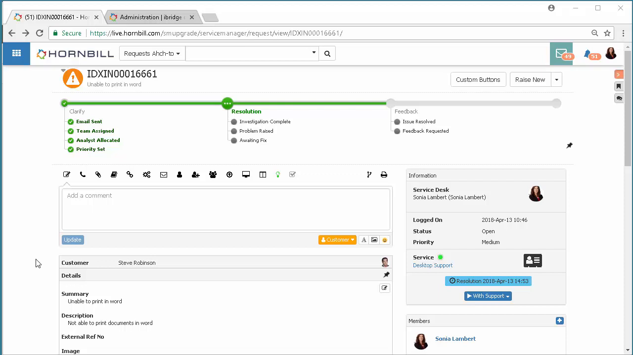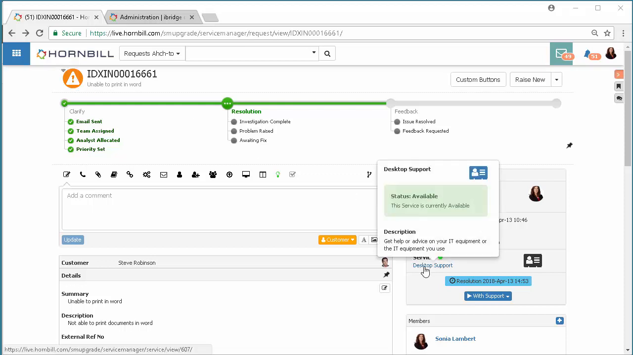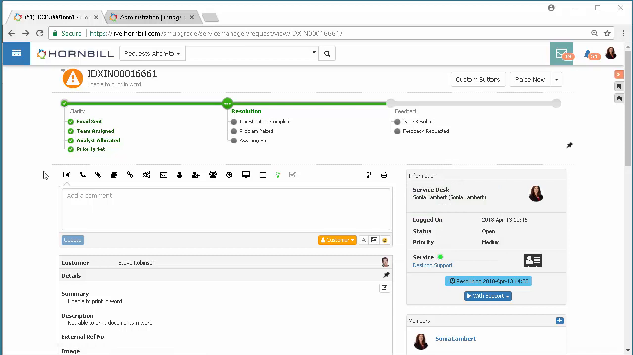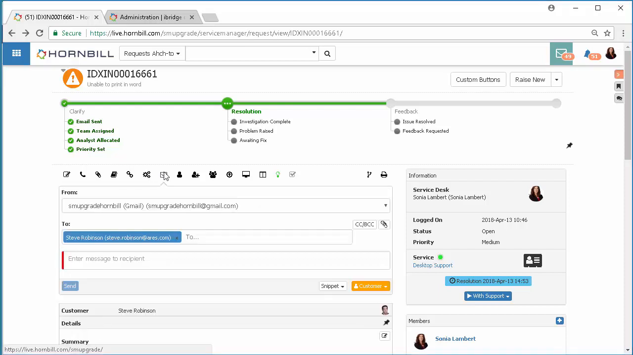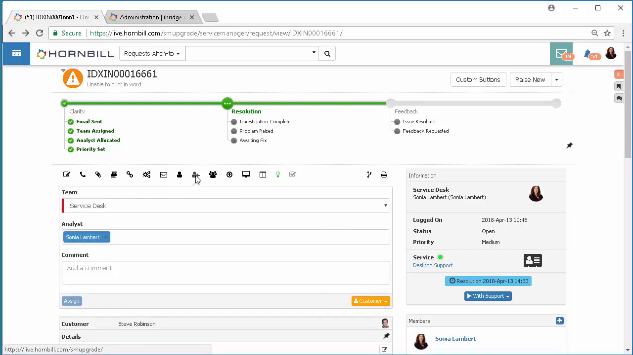In this example, we're looking at the incident form for the desktop support service. And we can see on the action bar the request action items that are available. Here we can see the option to update, options to send emails, reassign, add assets, etc.